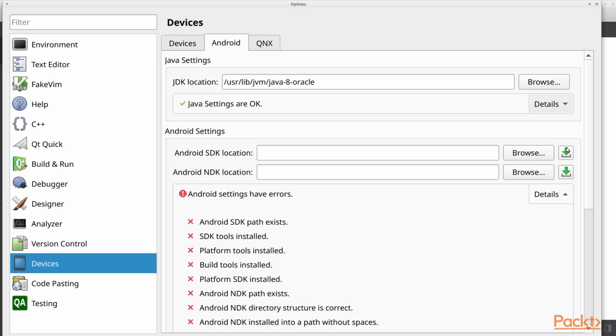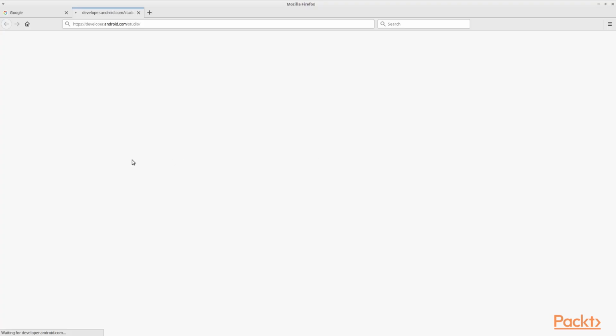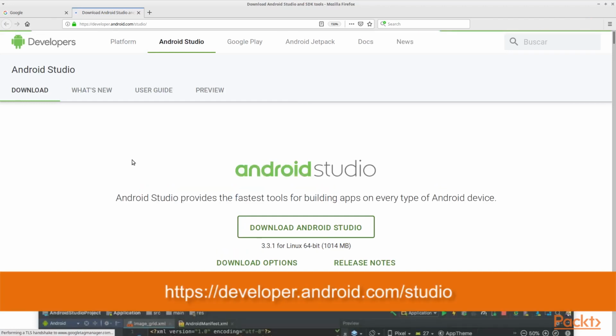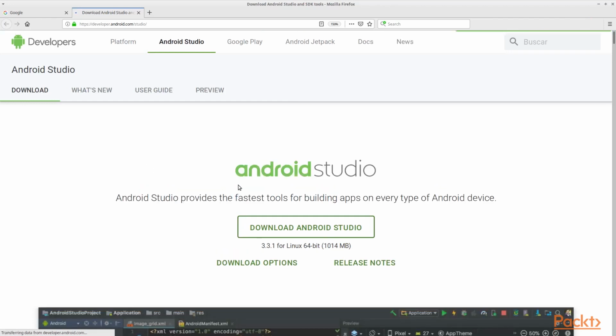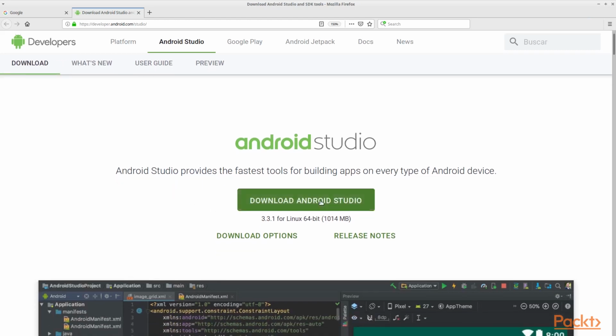If you see these two green buttons in here, they will take you to the download page for these two kits for Android. Let's start with the Android SDK, and it will open the developer.android.com site. Here is the Android Studio. This is the easier way to install the Android SDK in our system, so we can click in here and download the Android Studio. I already did that, so I will not download this package.